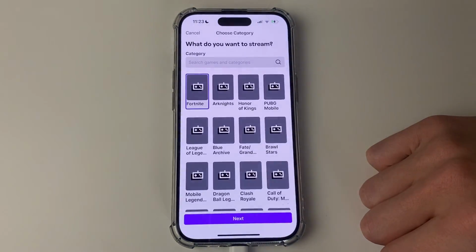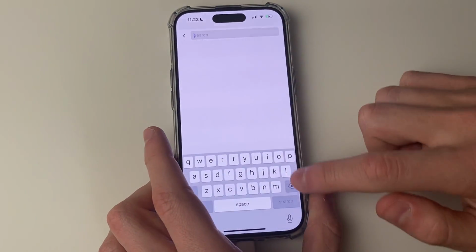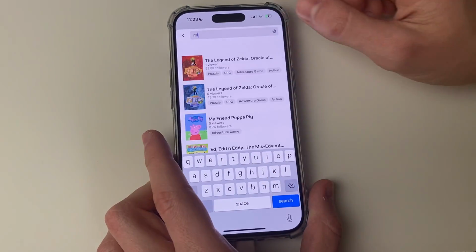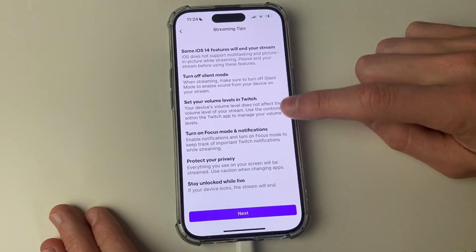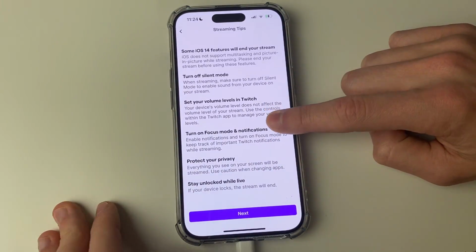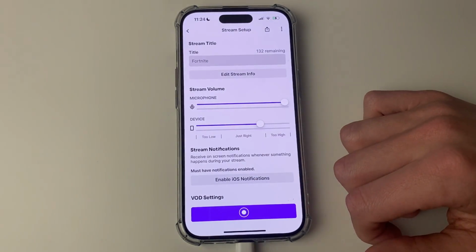So I'll click there. Then we need to choose which game you wish to stream. In this case, we want to stream Minecraft, but yours may be something different. Once you've selected it, click next, and you then need to read through this information here. It gives you some tips. After you've read through them, click on next, and now we can get started with this.